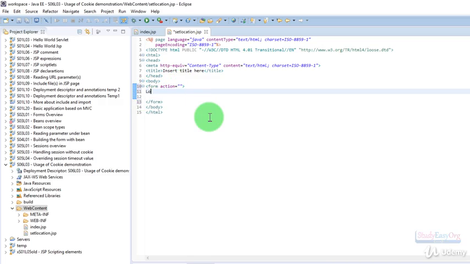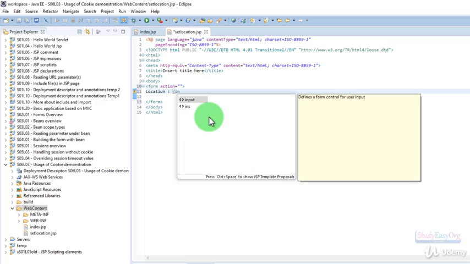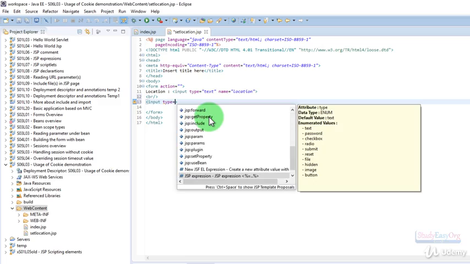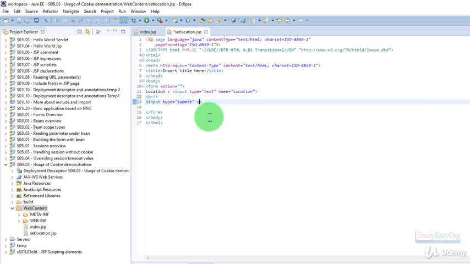In here we would type in location colon, and in here it would be input type equals text, and obviously name equals location. We would require one button now, and let us add a br tag in between. So it would be input type equals submit and value equals set location.